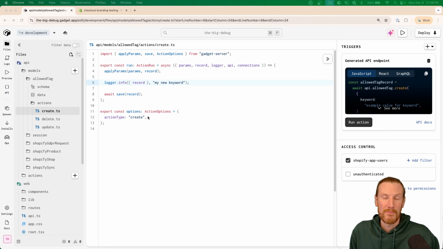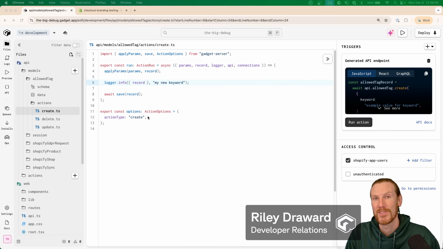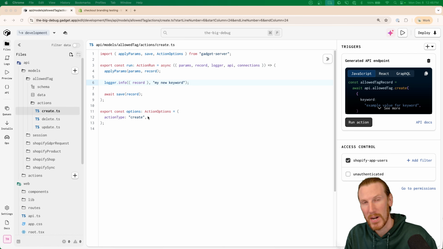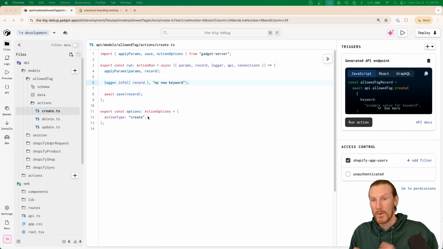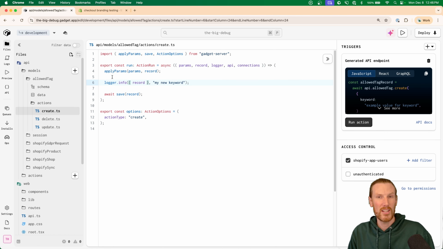Hey everyone, I'm excited to announce a new way to debug your Gadget backends. You can use a debugger, thank goodness. What you're used to using is our built-in logger, and you're just printing information out like a console.log statement.